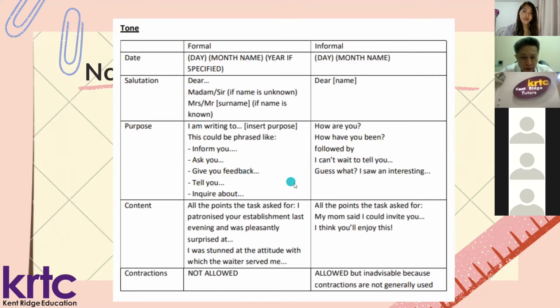What about informal? Informal, you would be a little bit more interested in the person. You would say, how are you? How have you been? I can't wait to tell you. There's a little bit of personal touch there. As for content, all the points, of course, are the same for both formal and informal, but your phrasing is a lot more serious for the formal writing. I patronized your establishment last evening and was pleasantly surprised. No one talks like this, but you can write that in a formal email. But if it's an informal email, you can use exclamation marks, you can talk about emotions, you will enjoy this, you can talk about personal figures, my mom said I could invite you, so on and so forth.